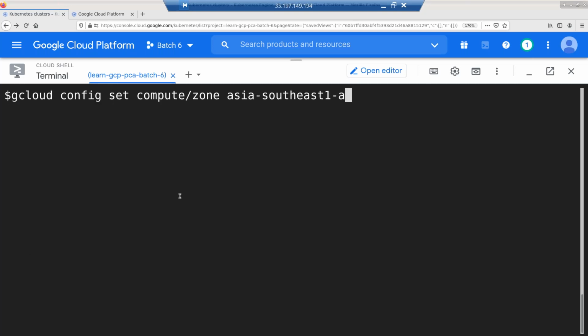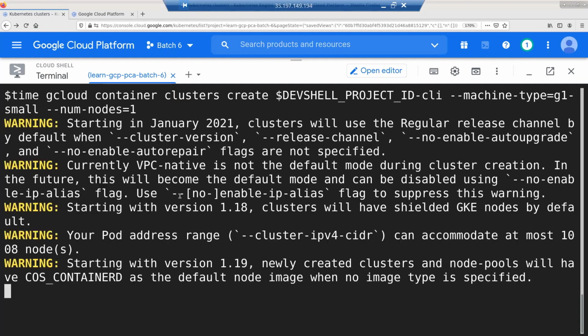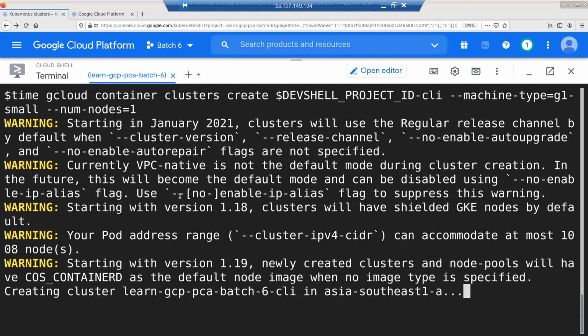So if I just run the same command as last time, which did not work, this time it's going to work because it's going to take that variable which has been set, the zone. Let's see whether this time it works. Again, a Kubernetes cluster with the name my project ID -CLI, the machine type is going to be G1 small, the number of nodes 1, in which zone? Singapore. And we have not set any region, so it's going to make it a zonal Kubernetes cluster. Let's hit enter. This time it should start working, and the command line is always verbose.